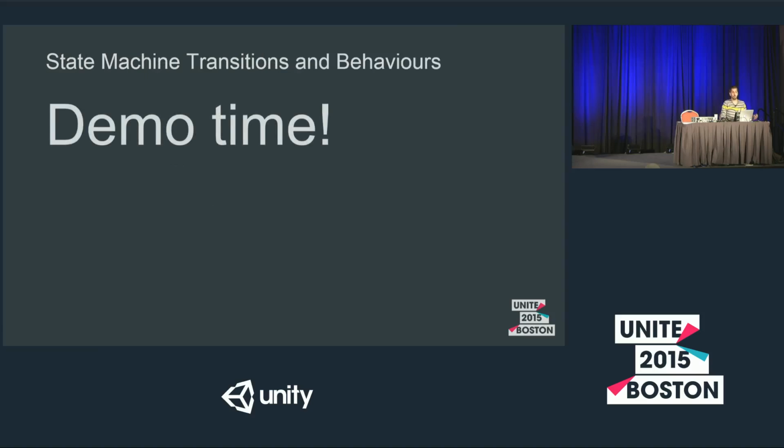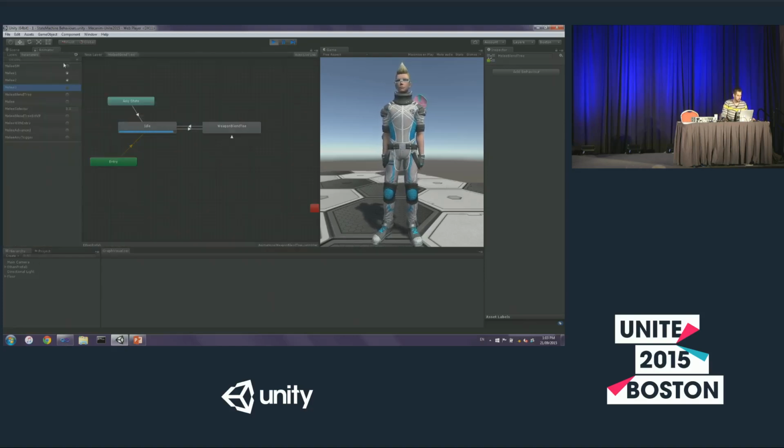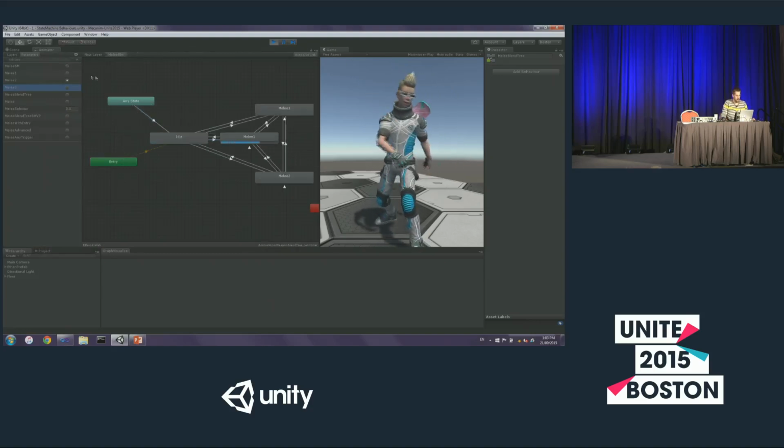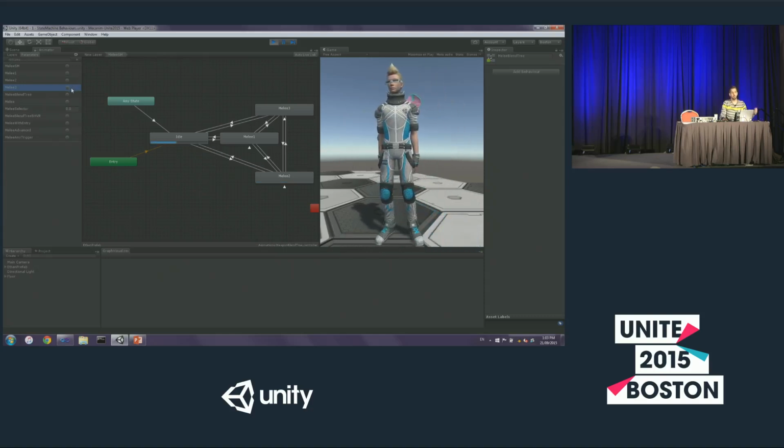So like in the keynote, I'd rather show and not tell. So I will show you a quick example of state machine transition and behaviors. So here I've got Ethan. So in a game, all the time you're going to want to have a single state with multiple animations. In this case, Ethan has 3 attack animations. And you're going to want to play them randomly. You're going to want to choose one of them.